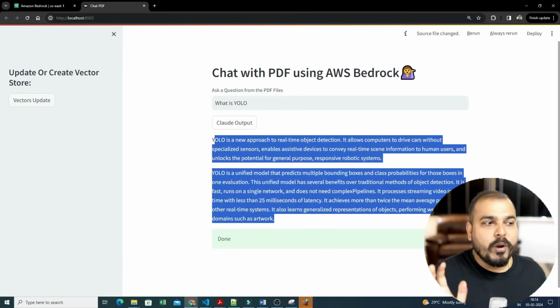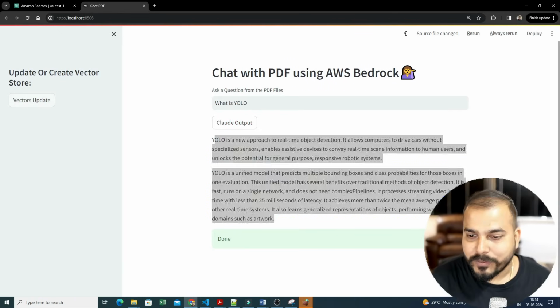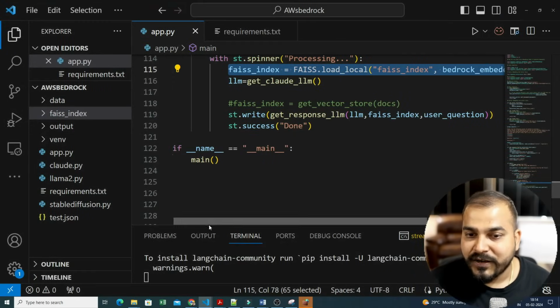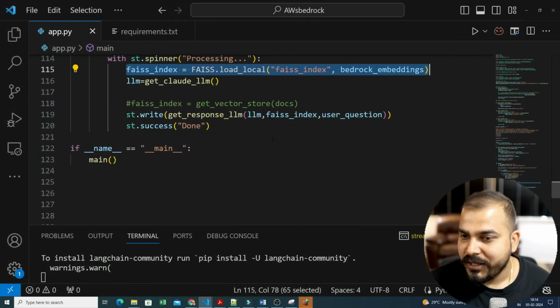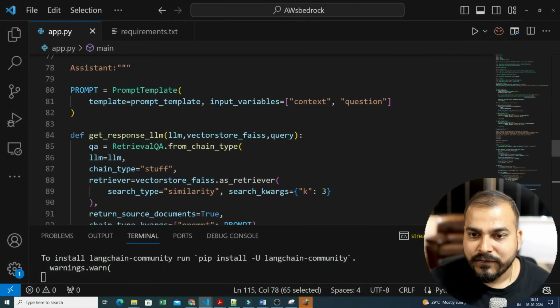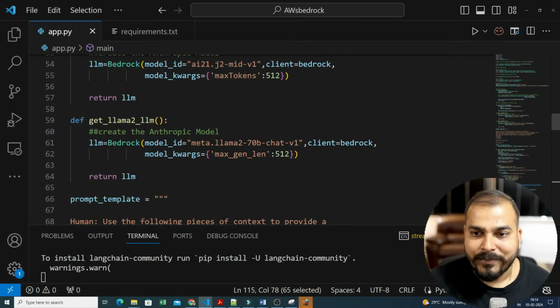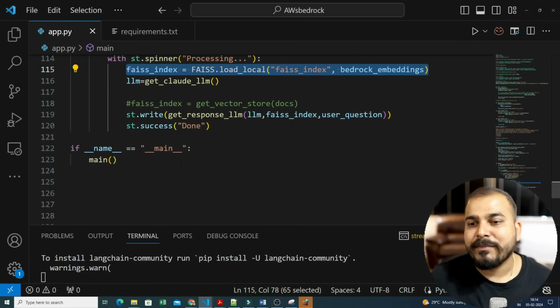Now see, if I want to add Llama 2 and all, what I need to do? I will go over here. My Llama 2 function is already created. If you remember, see over here, where is my llama 2 function? Get llama 2, right? So I will create another button.